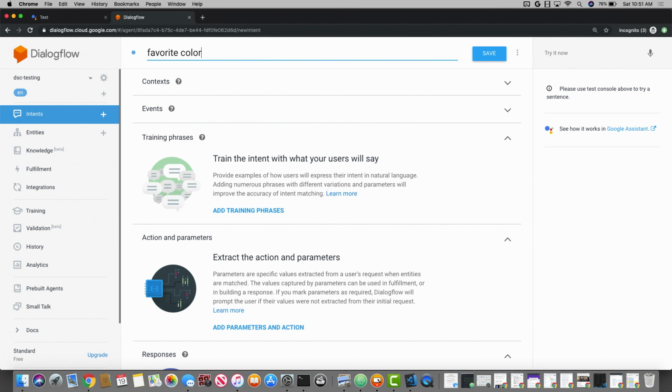So my coworker is coming. So favorite color, and you hit save.